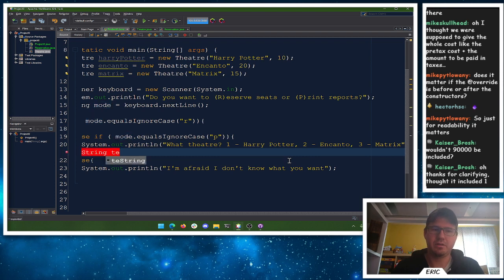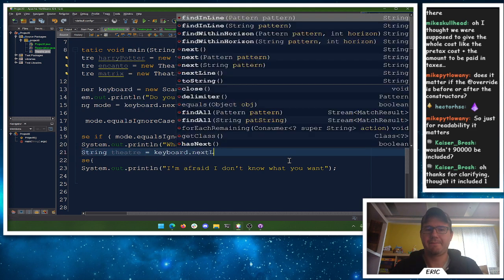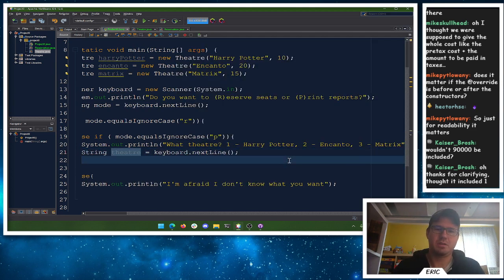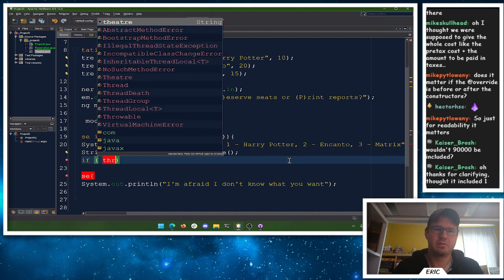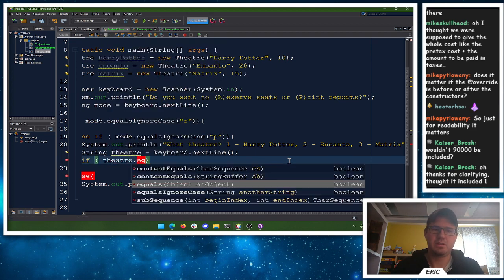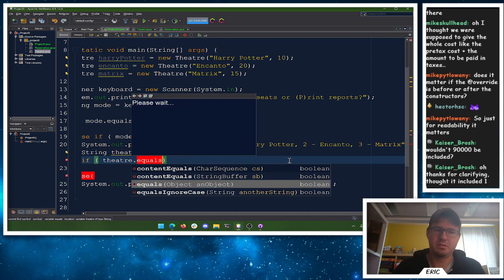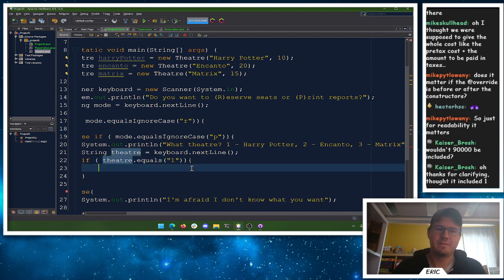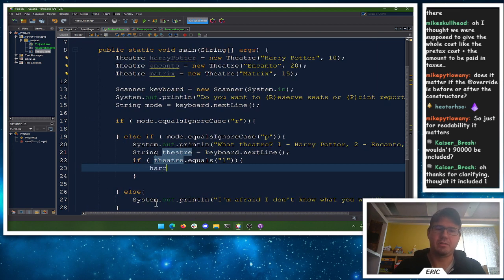And then the theater is going to equal the keyboard.nextLine. Okay, and then if the theater equals, ignoring case, 1. Actually, there's no case to ignore here, right? So that's probably fine. It's just equals. You can't have an uppercase 1. We'll call Harry Potter dot printReport.